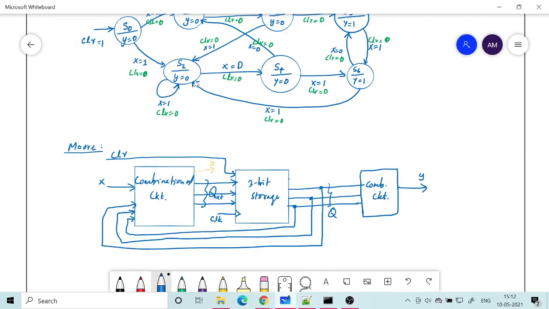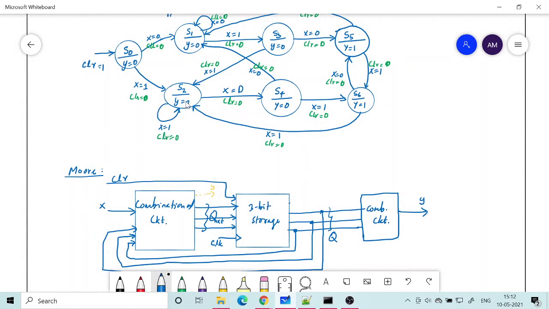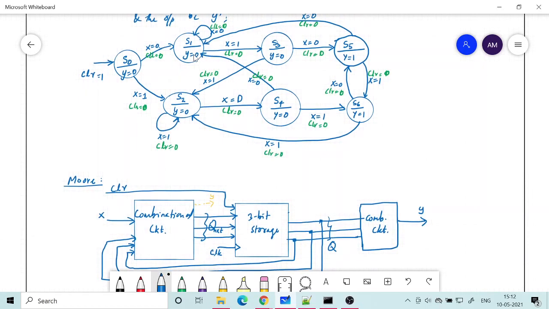So you are at S2. If X is equal to 0, you go to S4, and if X equals 1, you stay at S2. If you are at S1, if X is equal to 1, you go to S3. Otherwise, you stay at S1, when your X is equal to 0.